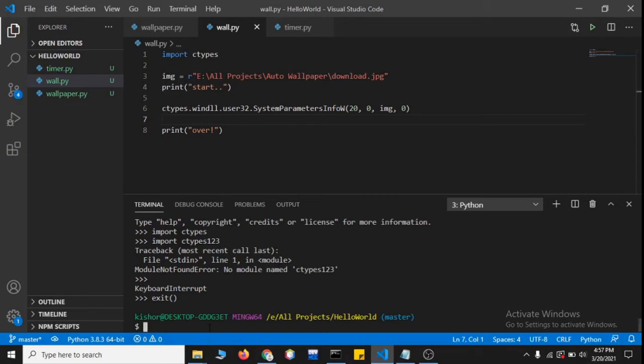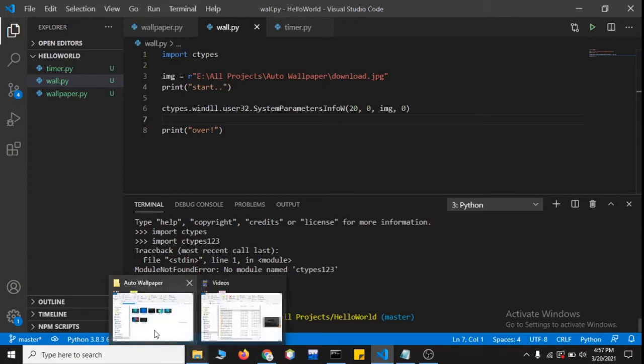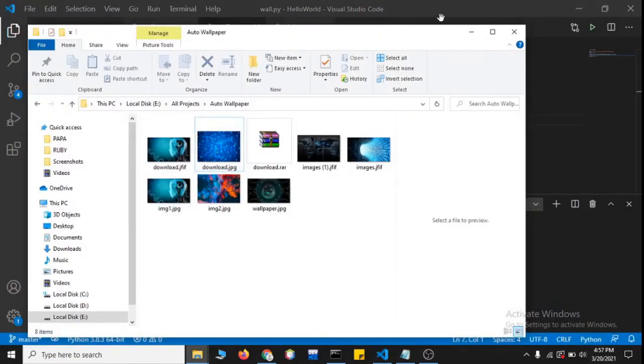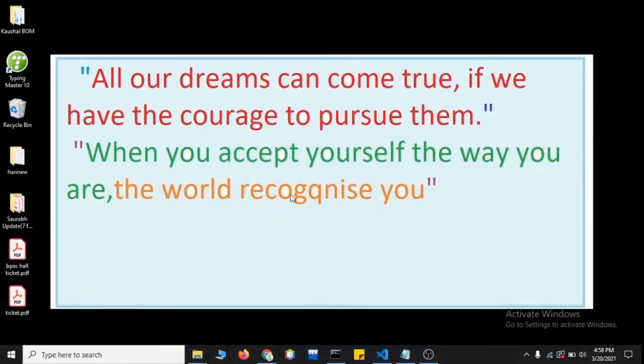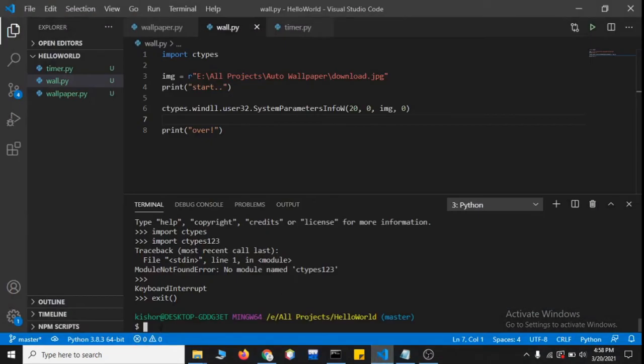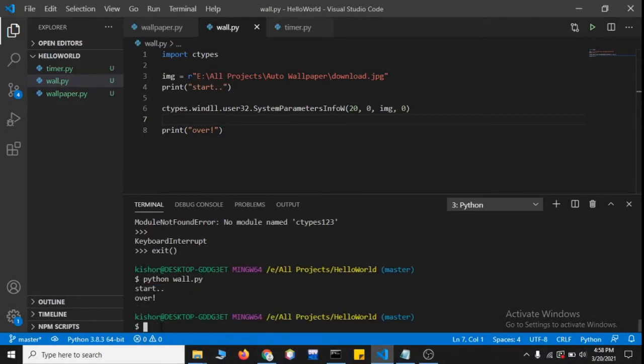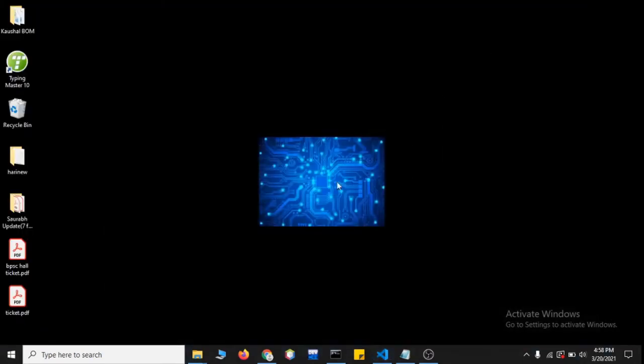I showed you the image, right? The download.jpg over here. So this is our download.jpg. And our current desktop is this one, right? So yeah, we are going to run it using Python, and the file name is wall.py. So see, I just started it over, and if you go here, you see the wallpaper is changed, right?